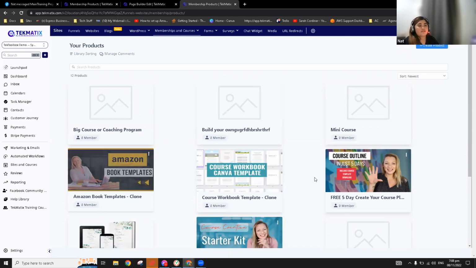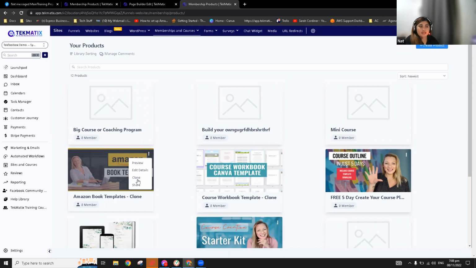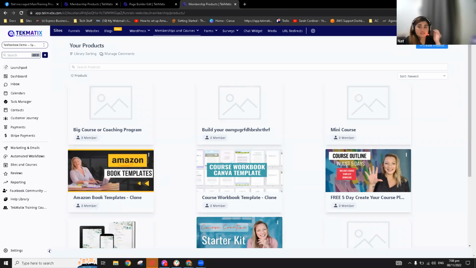But if you have a specific course template that you like with the templates that we have, you can easily clone it by clicking on the 3 dots and clicking on clone. By that, you can easily just start from that, so you won't start from scratch.